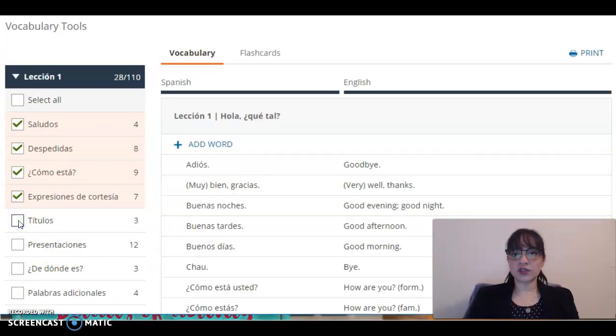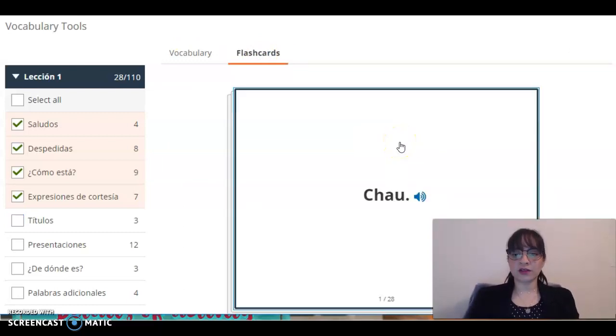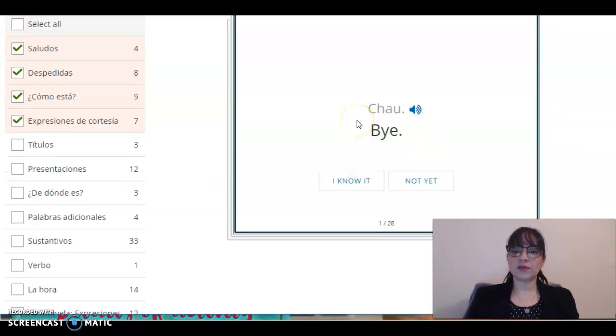Another cool feature that I like is the flashcards. For example, in here we're left with 28 words. Those are the words that I want to study for the day. So I'm going to go to the flashcards and it's going to shuffle those words that I want to practice. I can listen to the pronunciation here. Ciao. And I can flip the flashcard and see what it means. If I know it, I can say I know it and it won't appear anymore. Or I can say I don't know it yet, and then it will shuffle it again.